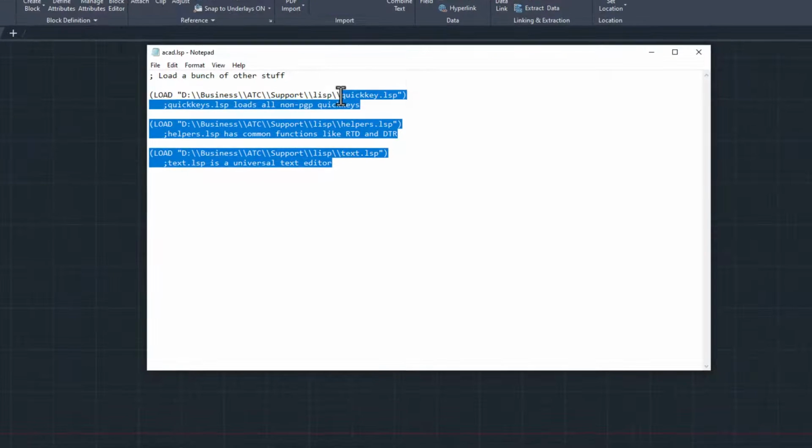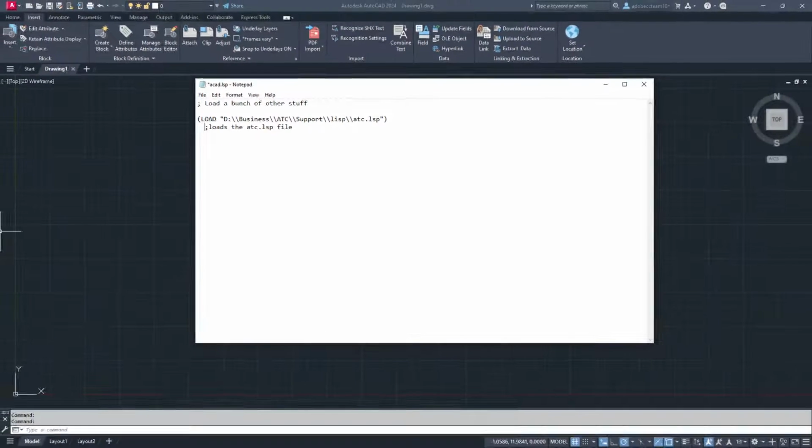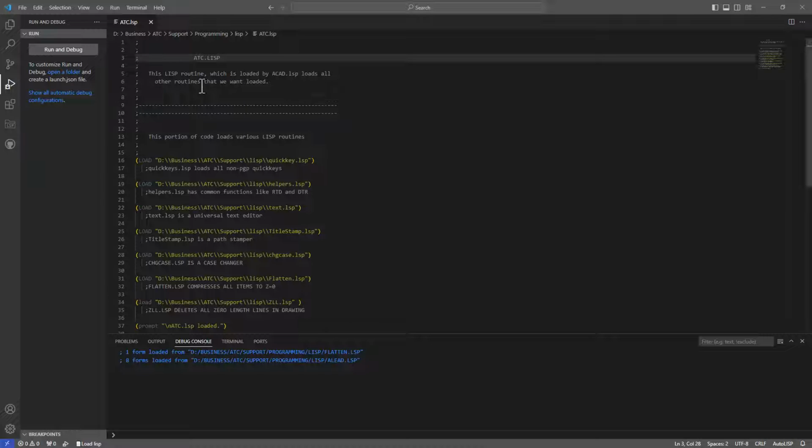Over the years, I've used something just a little different. I created a custom loading file that I call atc.lisp. Inside acad.lisp, I load atc.lisp, and that's it. atc.lisp does the heavy lifting of loading all the other routines that I want. Here's a simple version of how that works.